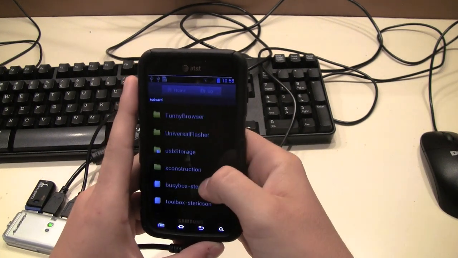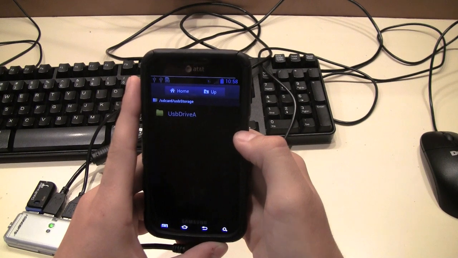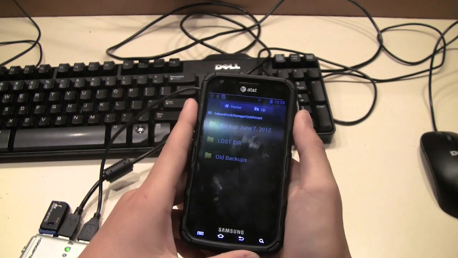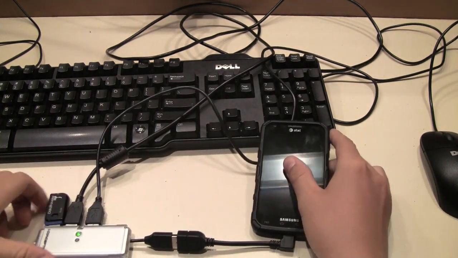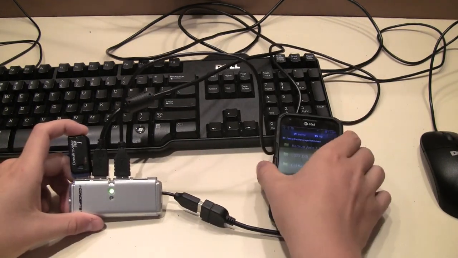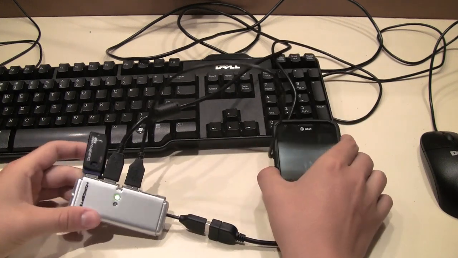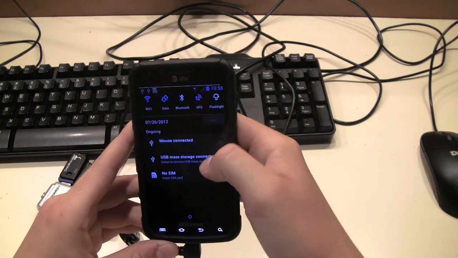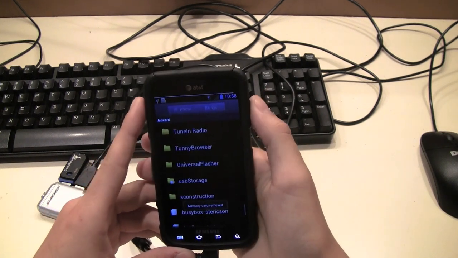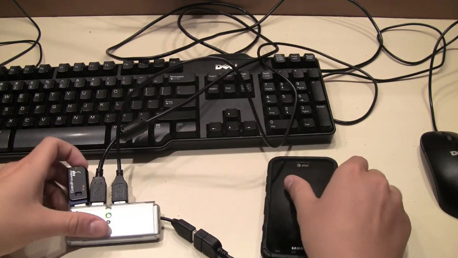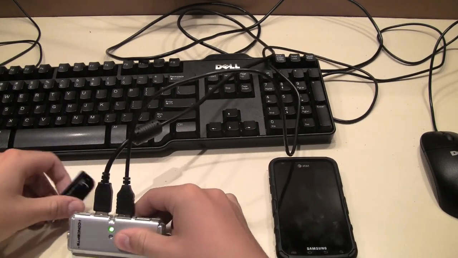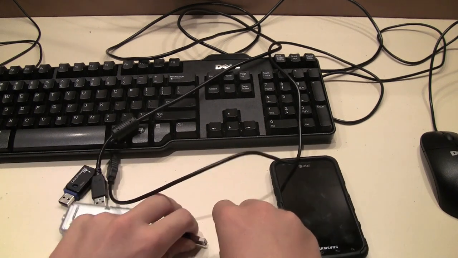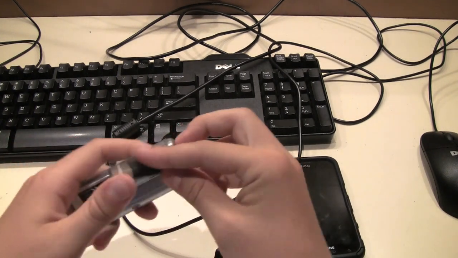My files and USB storage and USB drive A. So everything is connected and working. And that is a very cool thing because I did not think that it would support a USB hub, but it does in fact support a USB hub, which I like and I think that is very cool. Memory card removed, and I can take out all of these things. So, and I'm sure it supports four things, I just haven't found another thing that I can plug in.